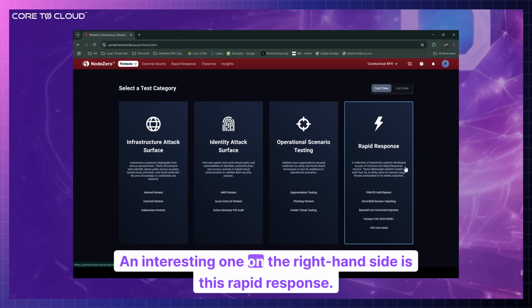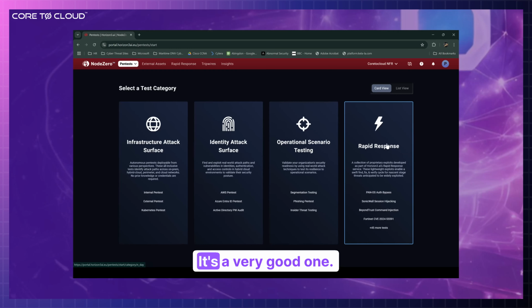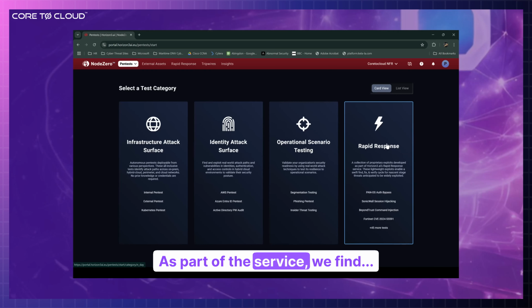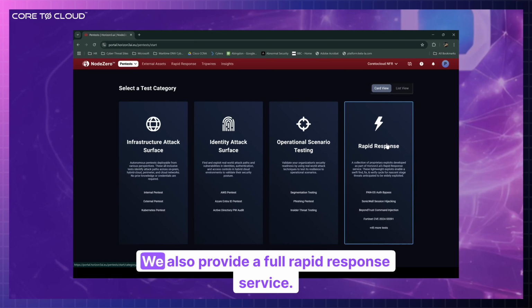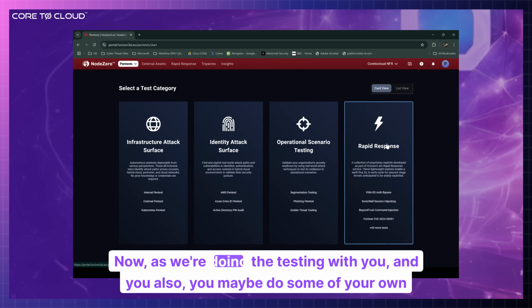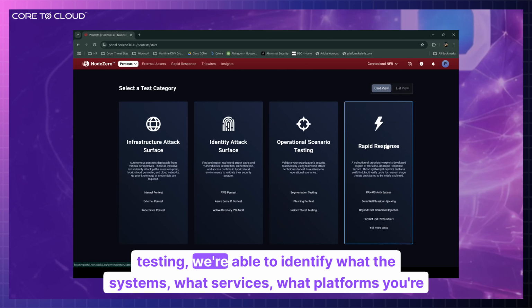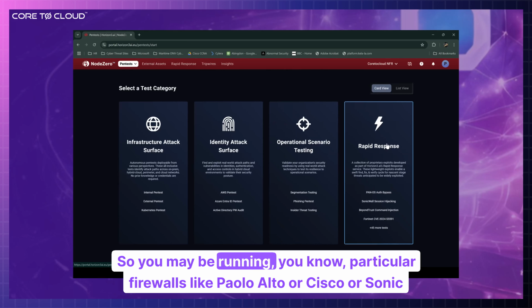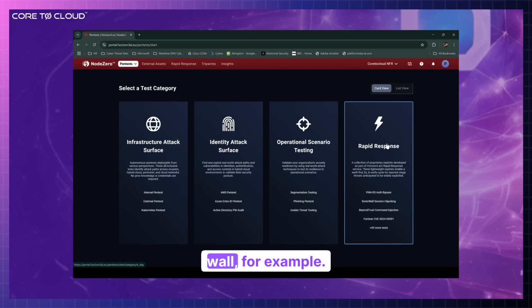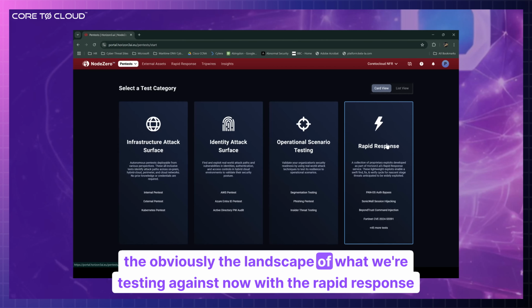An interesting one on the right hand side is this rapid response. It's a very good one. As part of the service, we also provide a full rapid response service. Now, as we're doing the testing with you, and you may be doing some of your own testing, we're able to identify what systems, what services, what platforms you're running. So you may be running particular firewalls like Palo Alto or Cisco or SonicWall, for example. So we're able to see obviously the landscape of what we're testing against.